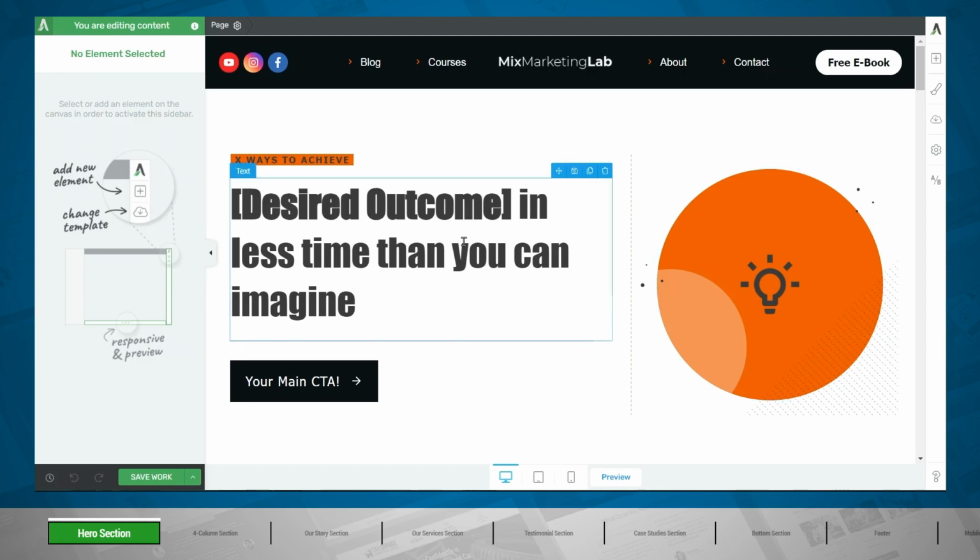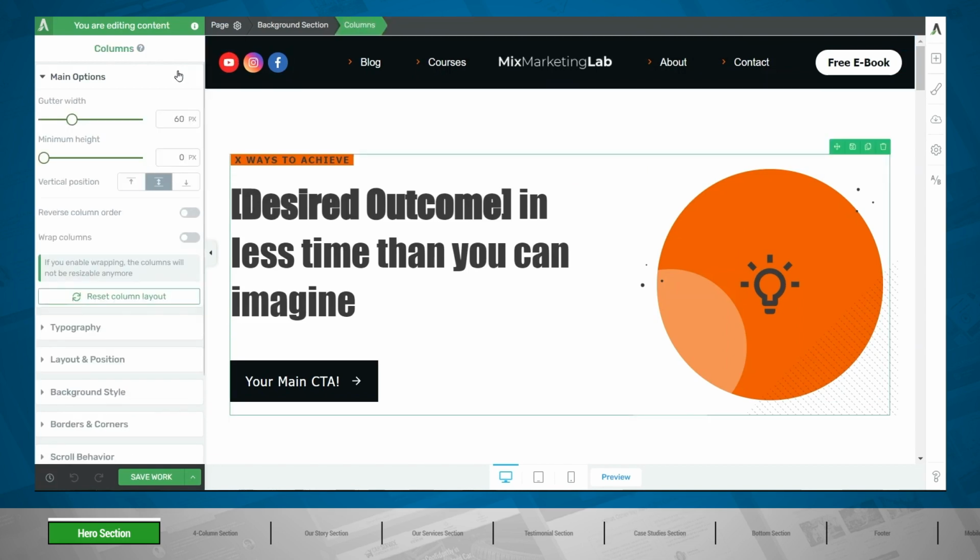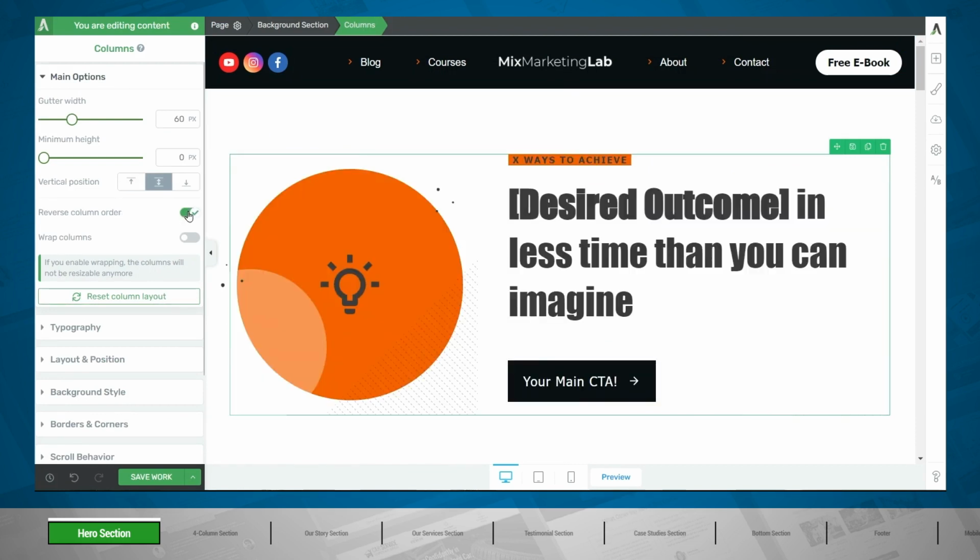So to do that, I'll simply click in one of the columns. Then I'll make sure that columns is highlighted in the breadcrumbs. And then in the main options tab, I'll simply click reverse column order. Next, let's change the background. So let's take a look at the example I've put together.